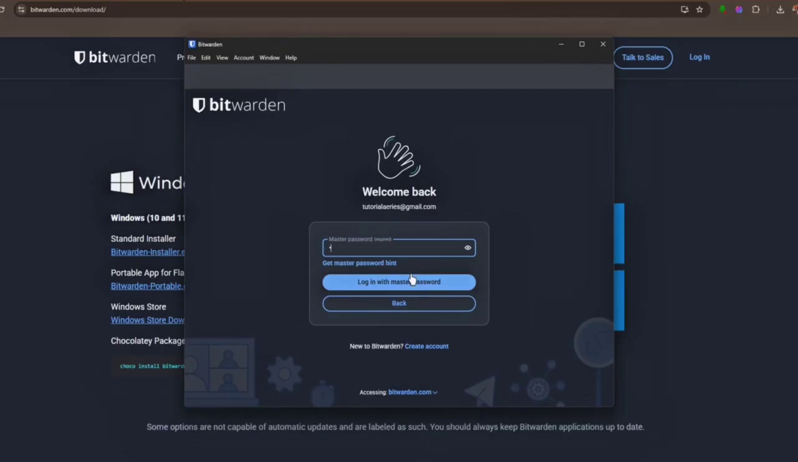Open the app on your desktop. If you already have a Bitwarden account, this is where you log in using your credentials. Enter your email address and master password and click the login button. For those new to Bitwarden, you'll want to select the option to create a new account. During this setup, you'll be guided to choose a master password. Be sure to pick one that is both strong and memorable, as it will be the key to all your saved passwords.